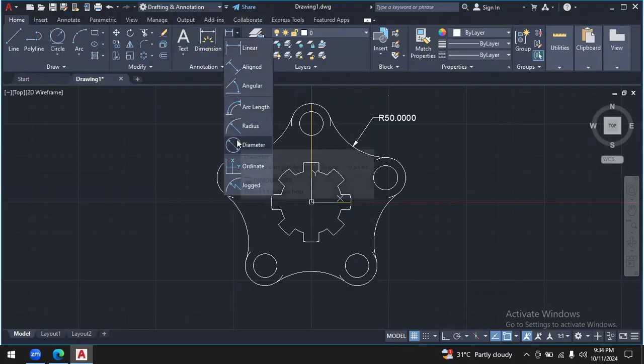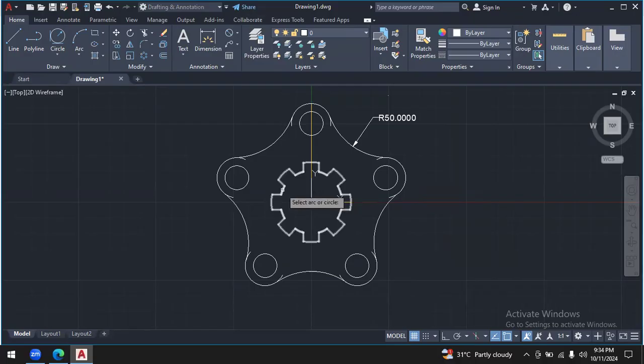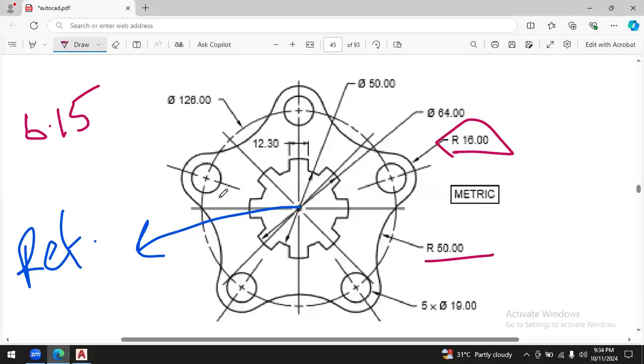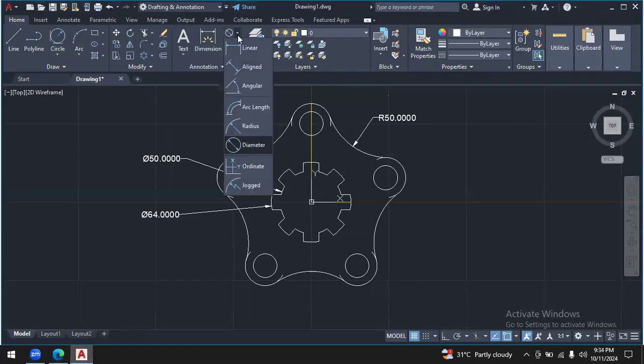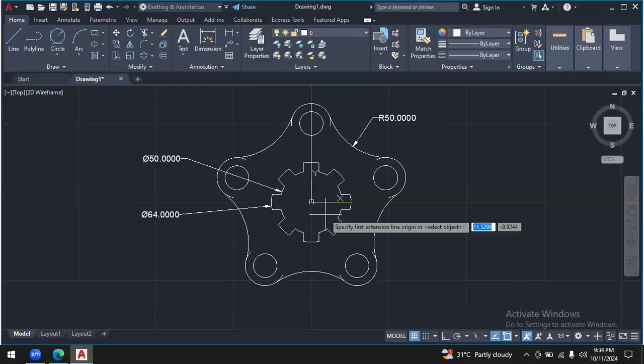Next, for the diameters, here 50, and for the outer circle, 64. And the linear distance from this point till this end point is 12.3.